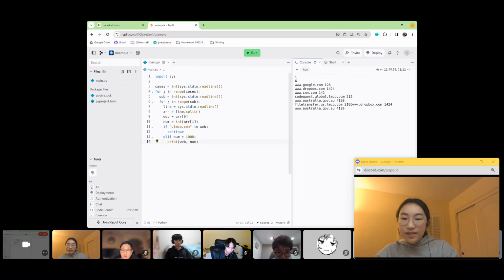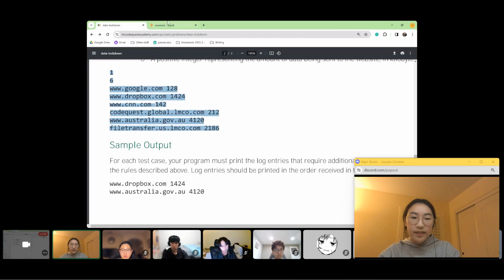Okay. So the sample input ended here. And since we didn't have an extra enter after it, our code just started printing here. So we can just pretend that there was an extra space here. And our output is going to be these two. And if we check with the sample output, we'll see that we get the same.